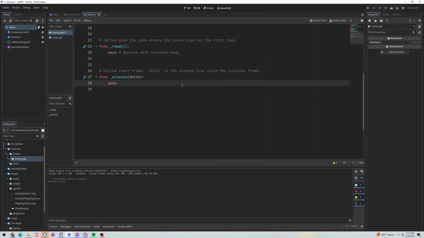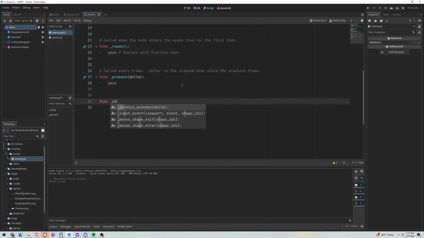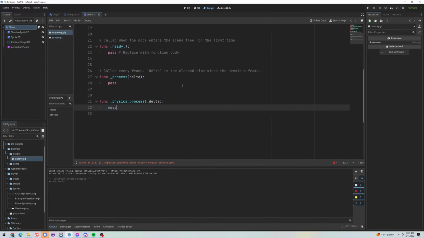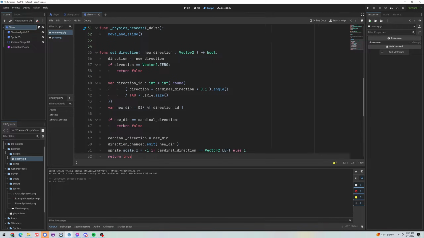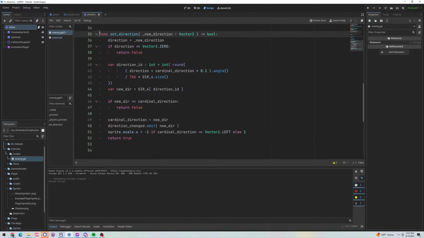We'll go ahead and leave process alone right now. We want to hook into the physics process. So let's go ahead and put that in there. I'm going to put an underscore on delta because we may not use it. But for now, we'll just do like we do in our player, and we'll just call move and slide right here in our physics process. And then similar to our player, we'll be setting a direction and calculating a movement outside of the physics process. Now we had a set direction function in our player, and we need the same function here, and it's going to function identically, I think. So you may be able to copy and paste that, or you can just take mine.